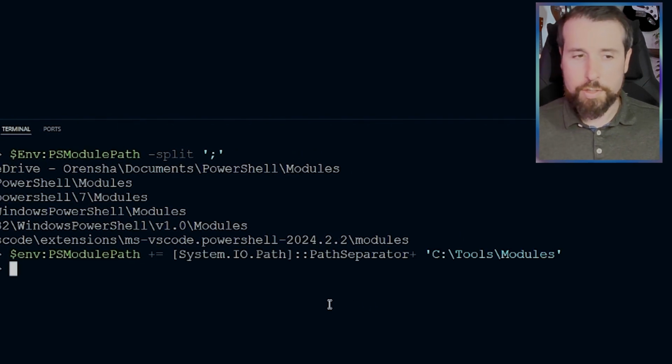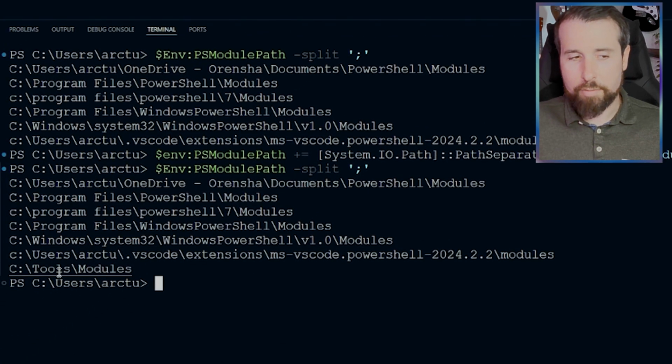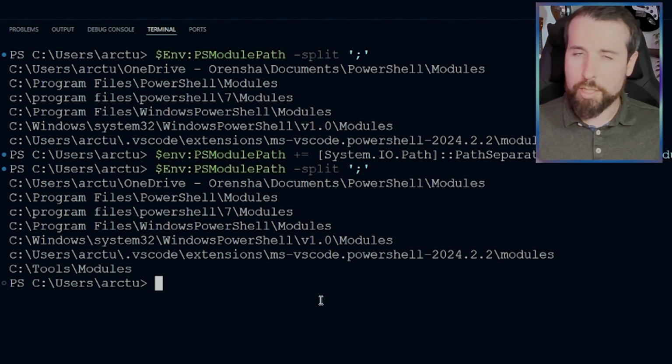So then if we run this command that we ran before, we can see now we have this folder path in our PS module path variable to use. But this will disappear every time we close and reopen PowerShell. So if we wanted to keep it in there, we'd have to add it to our profile script, which is something we'll cover later on in this series.